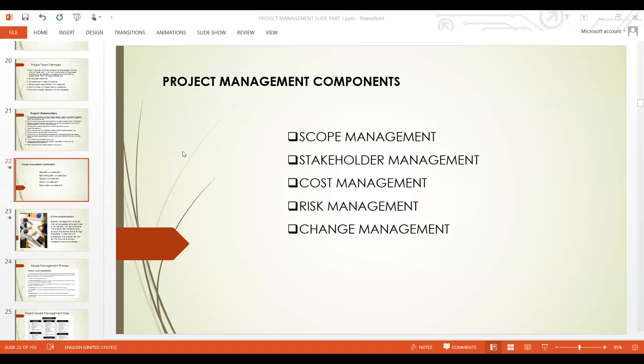So what we are looking at is project management components. If you come to project management as a module or as a course, we have so many components that make up this course, so many modules, so many major topics that make up project management.